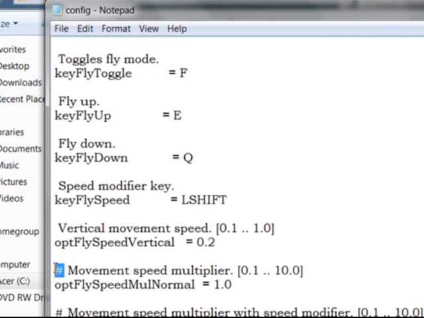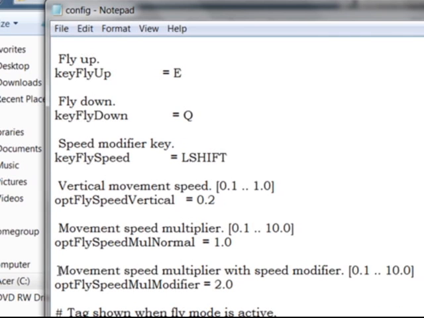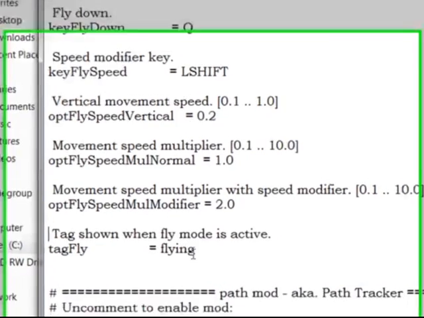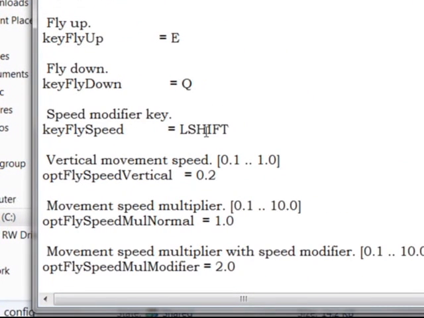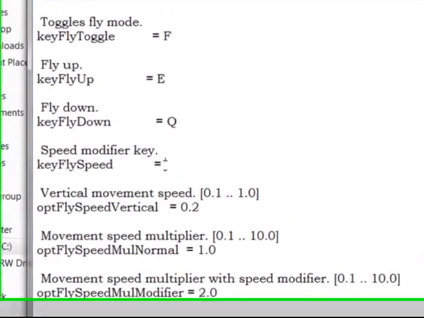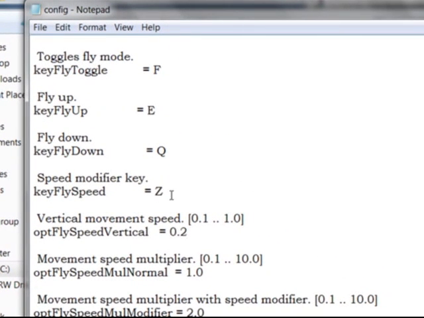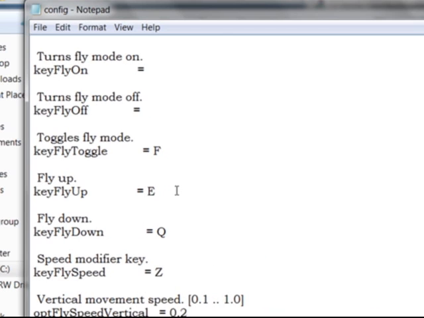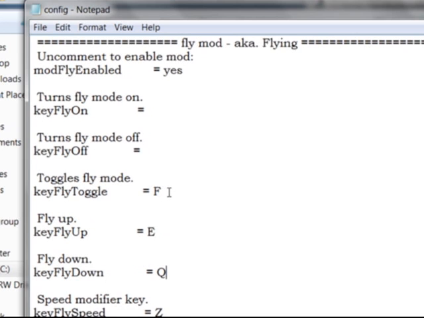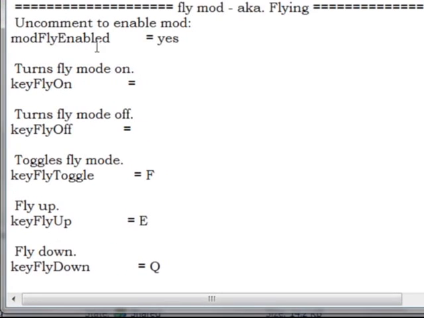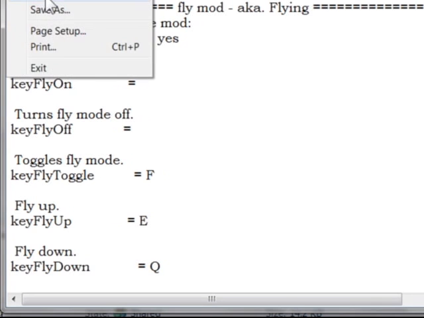And once you have them all gone, you could just edit it however you want. You can make your speed faster. You could do whatever you want. I just keep the speed as it is because you have a speed modifier key, which makes you go faster if you press that key while flying. I like to change mine to Z because L shift makes you sneak, and when you're sneaking in air, it'll stop you. Q goes down, E goes up, F toggles it on and off, and it's on.